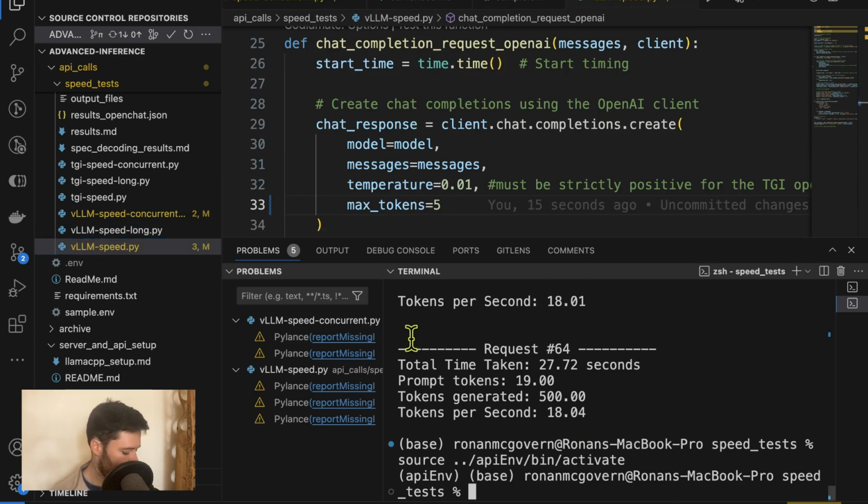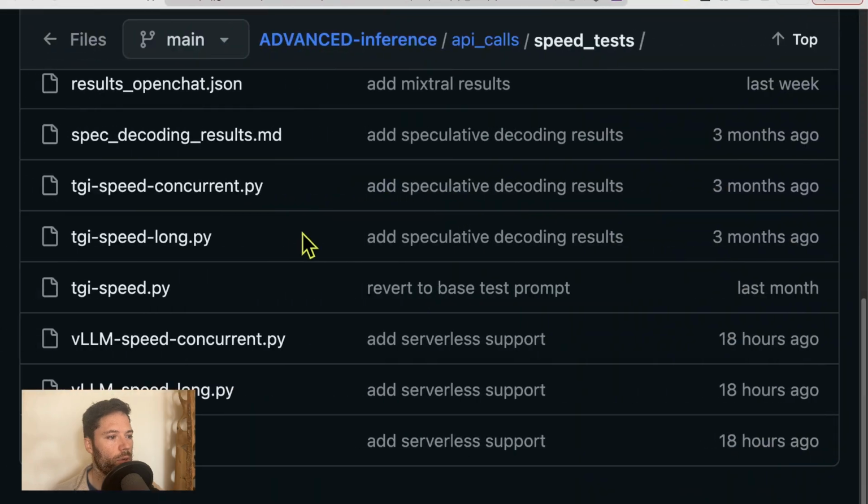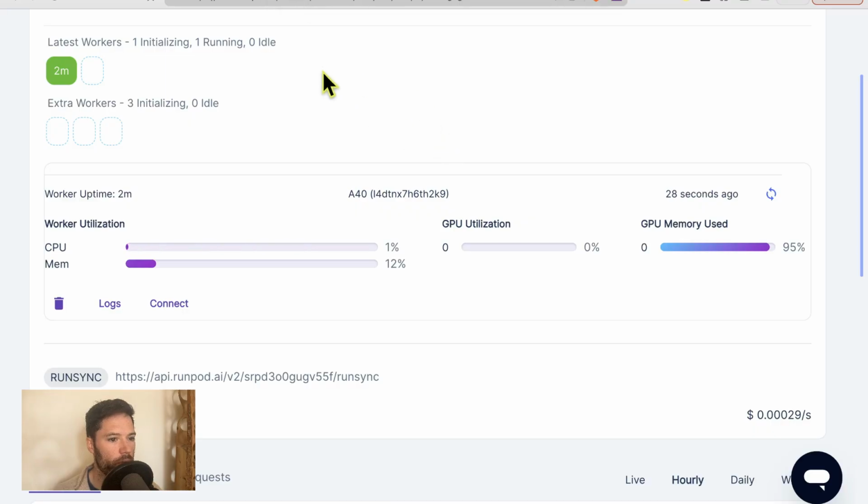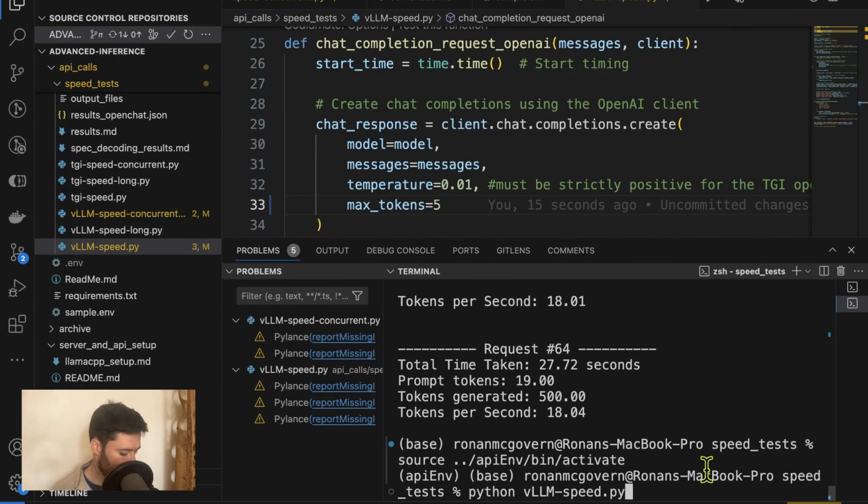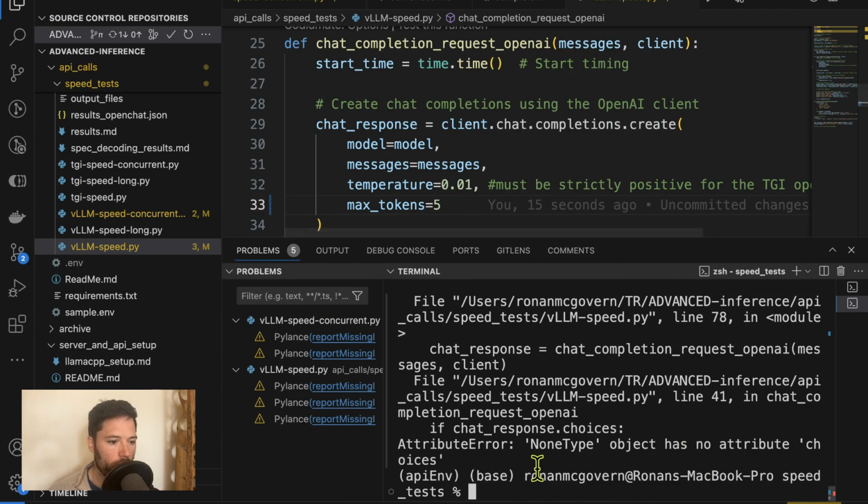So the first test I'll run is just python vllm_speed.py. And we can just go back over to check that the endpoint is up and running, which it is because the memory is up towards max, which means vLLM has fully loaded the weights. So here I'm just doing run request. And I forgot to mention something, which is that I need to set my environment variables.